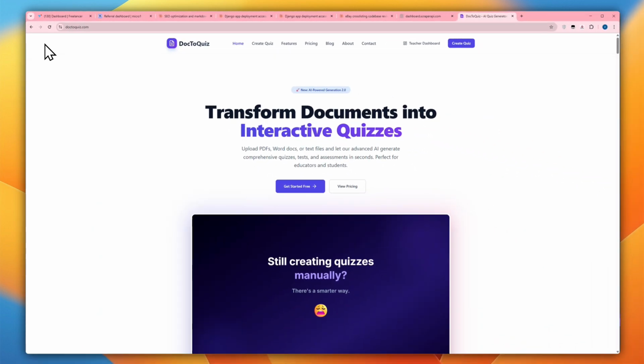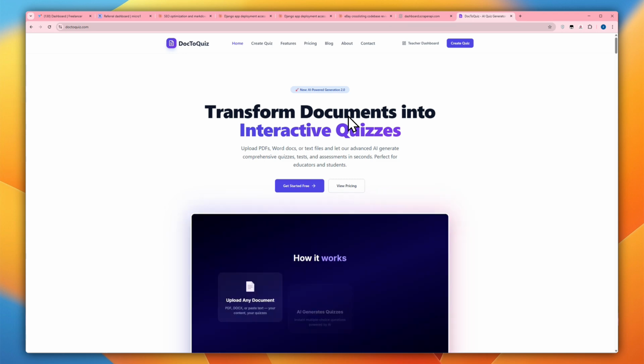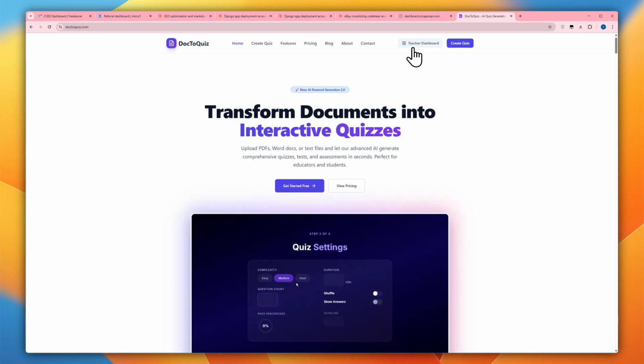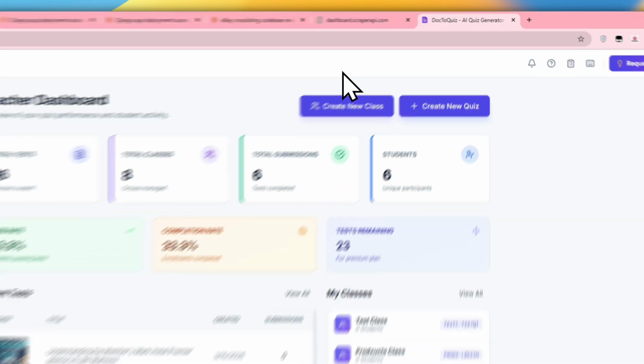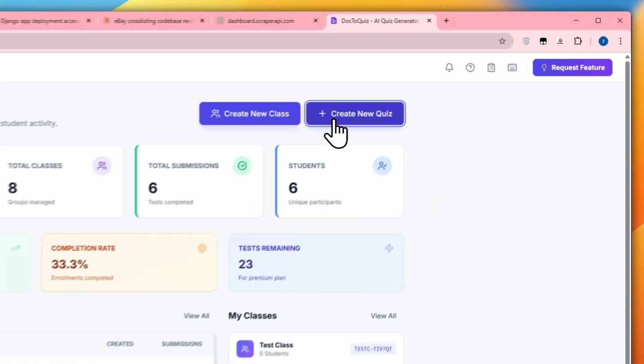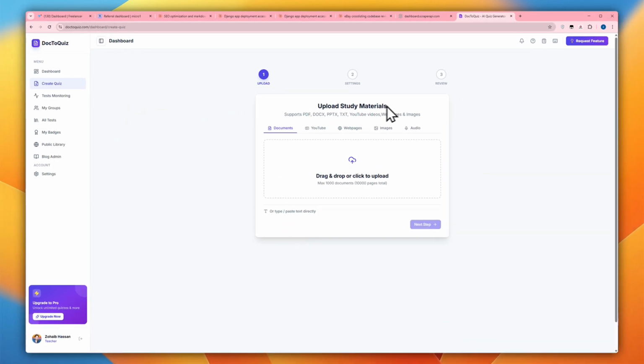Okay, if you didn't log in, you just need to make sure you are logged in. Once you are logged in, you can see either the student dashboard or the teacher dashboard. Right now I am a teacher, so I need to click on teacher dashboard, and I will be logged into my dashboard. Now you can see there's a create new quiz button. You just need to click on it and you would be in this box.